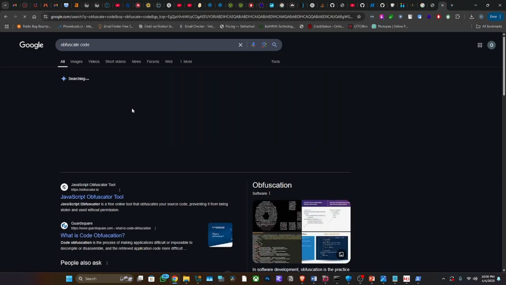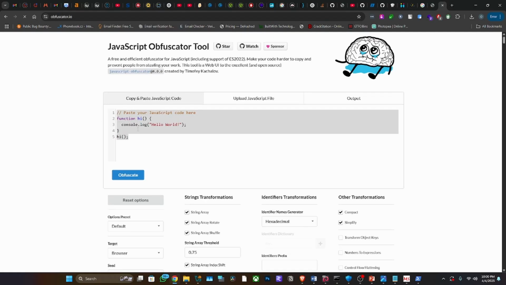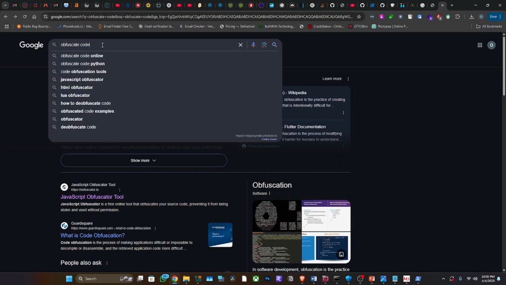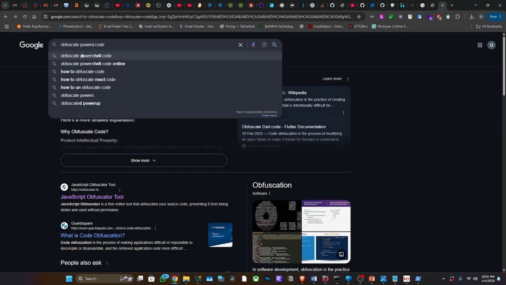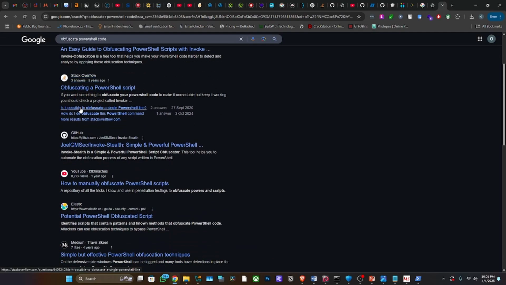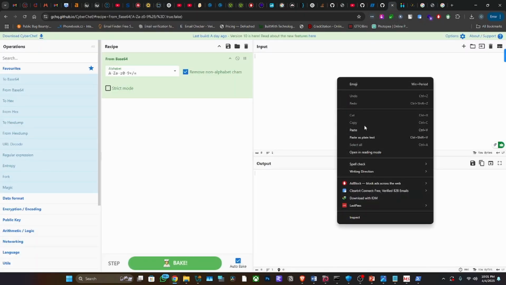You can use any online tool like this to obfuscate code, like this one. I think this is another tool. This one is for JavaScript code or obfuscating PowerShell code. And then you can look for a tool or whatever. And most of the time you can use CyberChef. I don't know why I cannot paste this.